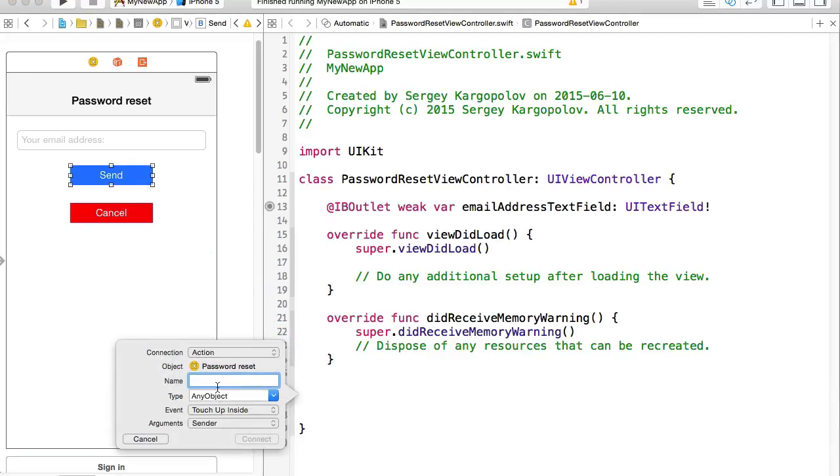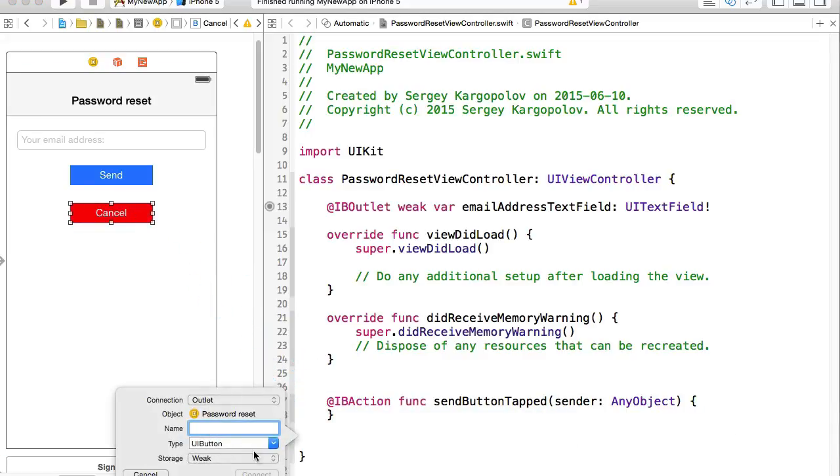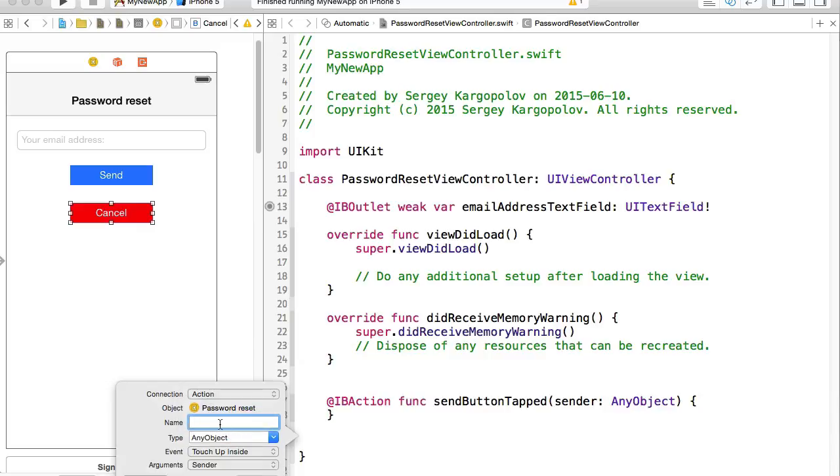Connection will be action, and now I'll give it a name, send button tapped. And for the cancel button, first connection is action, and I will give it a name, cancel button tapped.